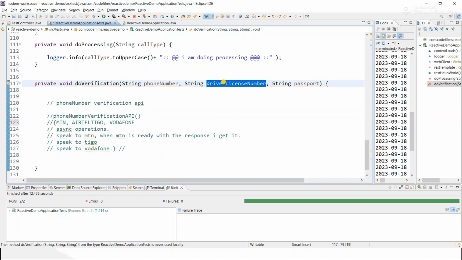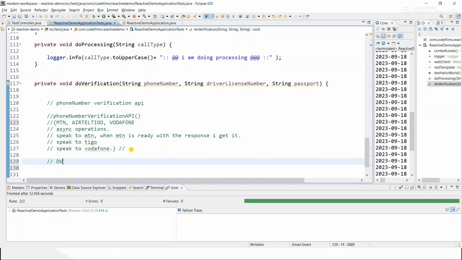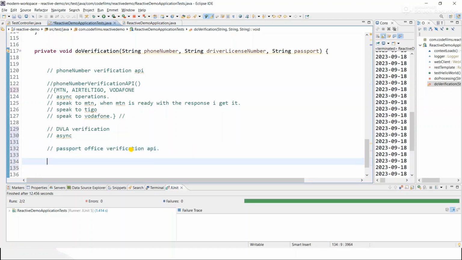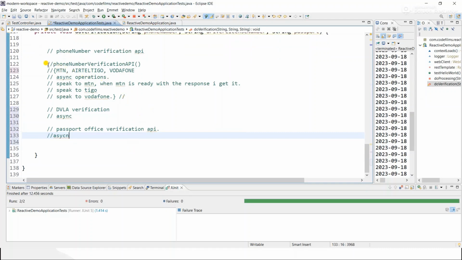And you also have the driver's license. For the driver's license too, you could be calling the DVLA's verification API, and you can make it async. So when DVLA is ready with the response, you make it async. Just put that in your mind. And then the last one is to speak to the passport office verification API. Okay, and the reason we are doing this too is so we can make all this what? Async.